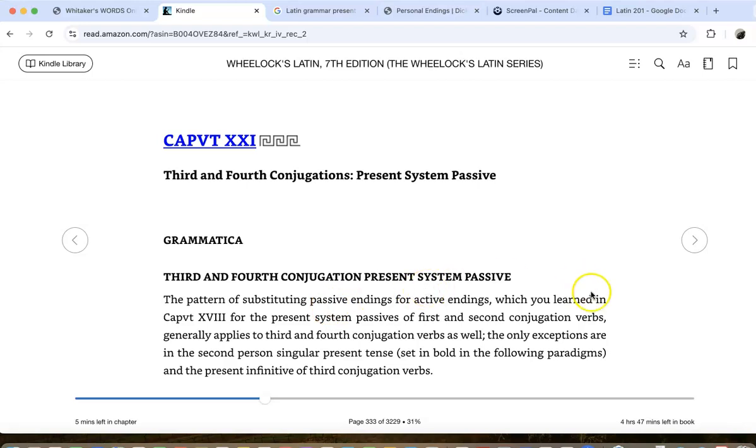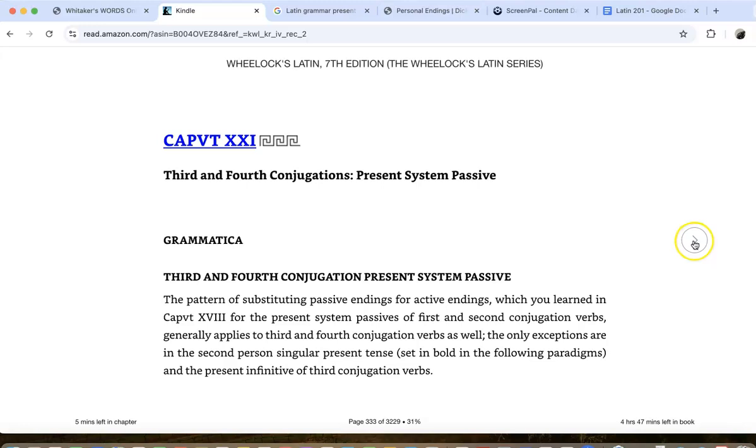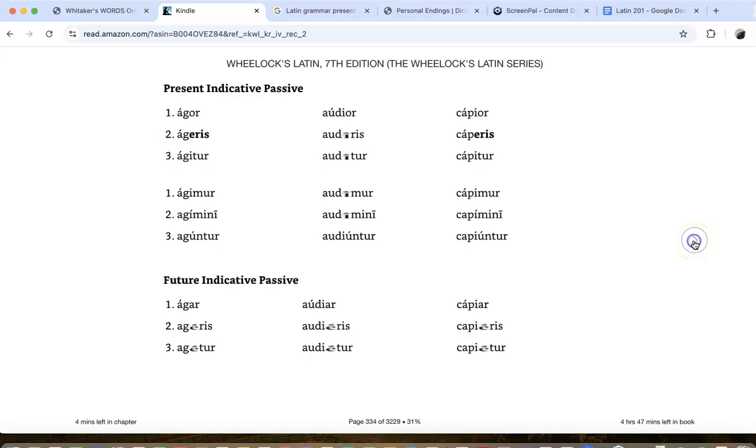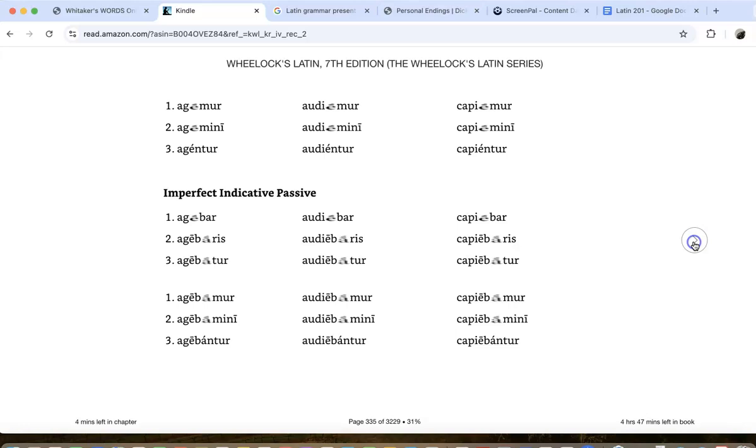With that said, this is a fairly straightforward chapter if we note those endings: -r, -ris, -tur, -mur, -mini, -ntur. You can see there are some exceptions, largely with one of the vowels, which changes the meaning. And as your book points out, we also need to pay attention to the macrons, which will change the tense of the verb in question from present to future, or even imperfect or past continuous.